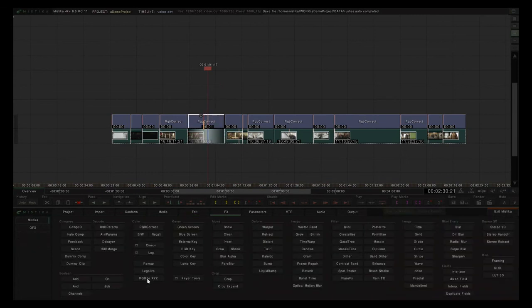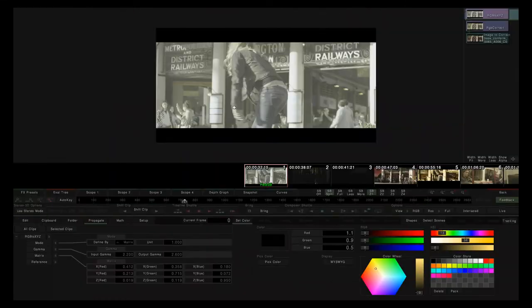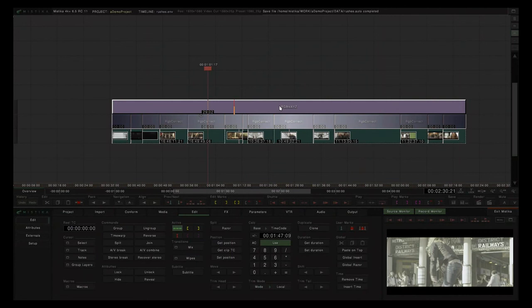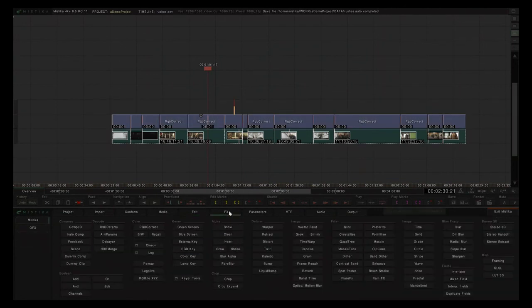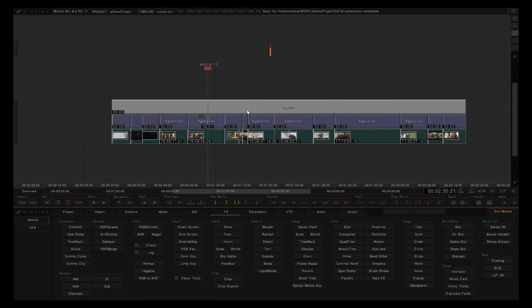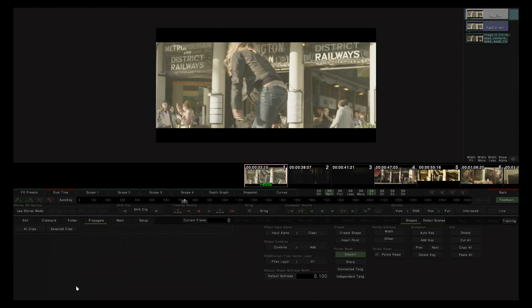Also, there's an RGB to XYZ color space conversion. So this would convert between the two color spaces, and the default numbers in here are the correct conversions to prepare the master for DCP, a digital cinema package. There's also a legalize function that has no parameters. It simply clamps illegal signals that might be left over from color grading in high dynamic range.